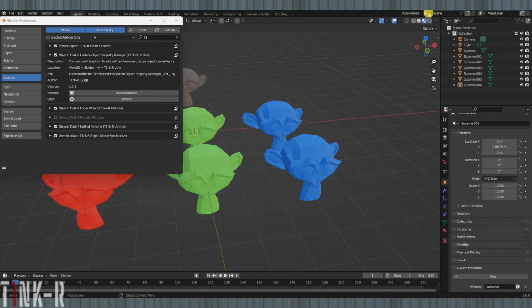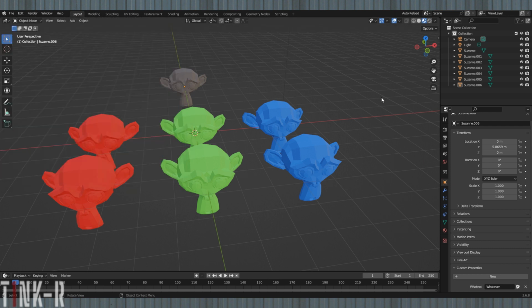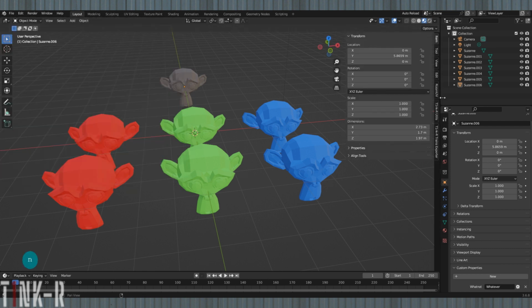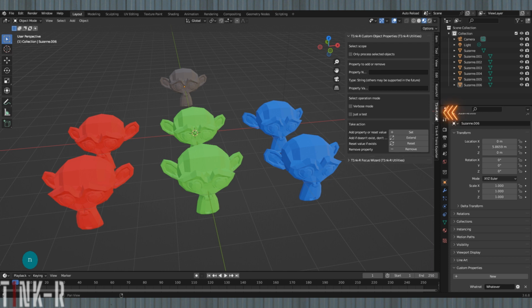Once you have installed and enabled the add-on, open the sidebar by pressing N if it's not visible. Locate T1nk-R Utils and switch to it. Then find T1nk-R Custom Object Properties. See how it works. Let's get started by having a scene of monkeys, colored differently to identify them more easily.